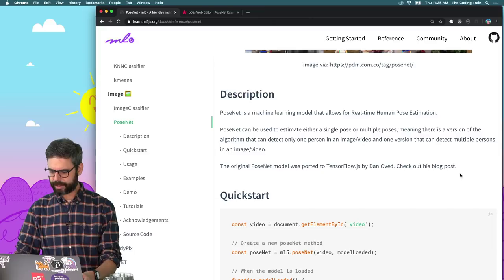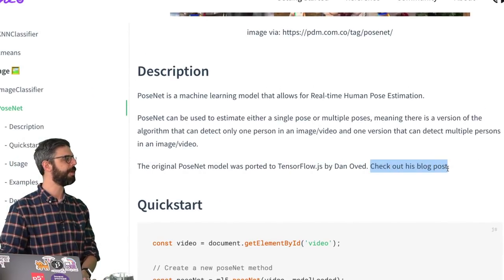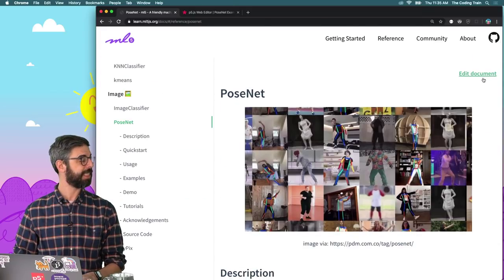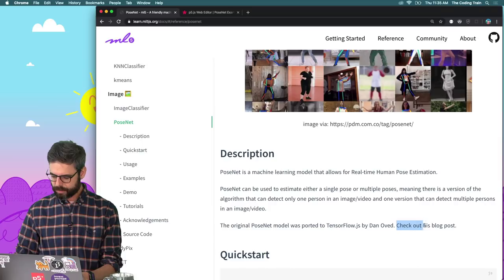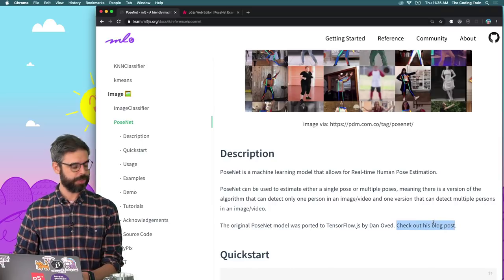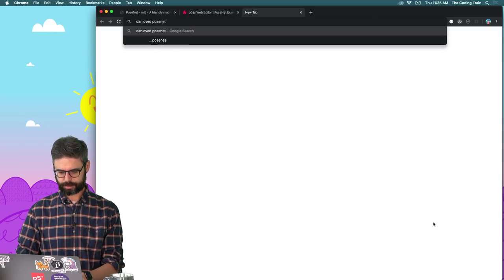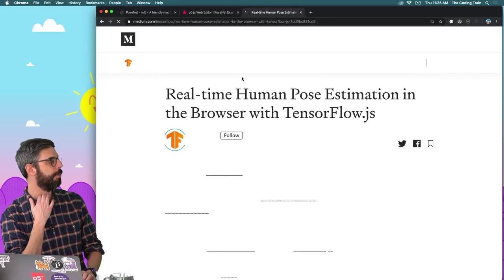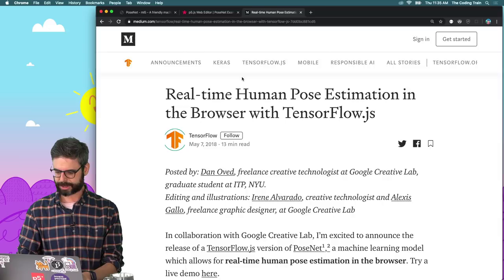Whoops. So by the way, here's something that somebody could file as an issue for the ML5 website, or even actually fix this by just clicking edit this document. This should be a link to this actual blog post. Real-time human pose estimation in the browser with TensorFlow.js.